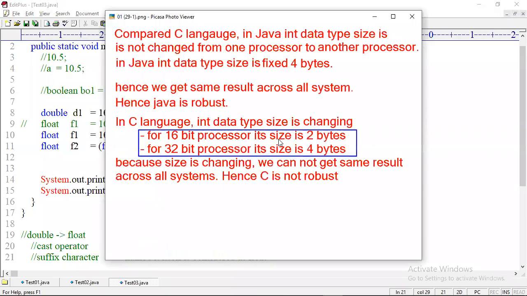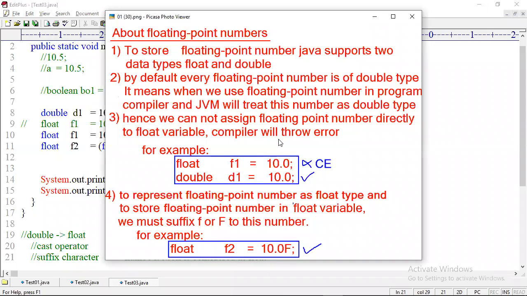Now look at here. About floating point numbers. To store a floating point number, Java supports two data types, float and double. By default, every floating point number is of double type. It means when we use a floating point number in a program, the compiler and JVM will treat this number as a double type. Hence, we cannot assign a floating point number directly to a float variable. The compiler will throw an error. For example, float f1 = 10.0 gives a compile time error, double d1 = 10.0 gives no error.